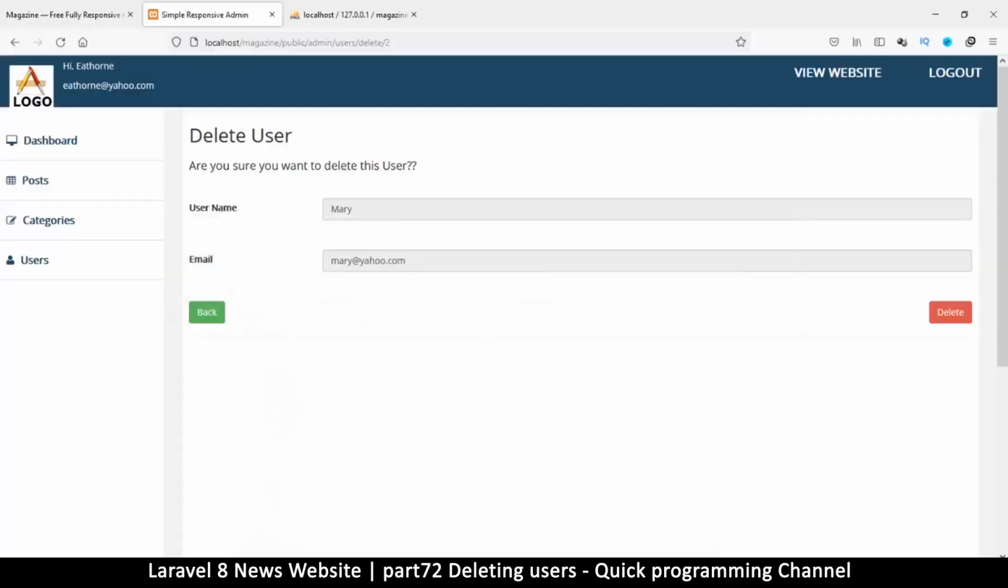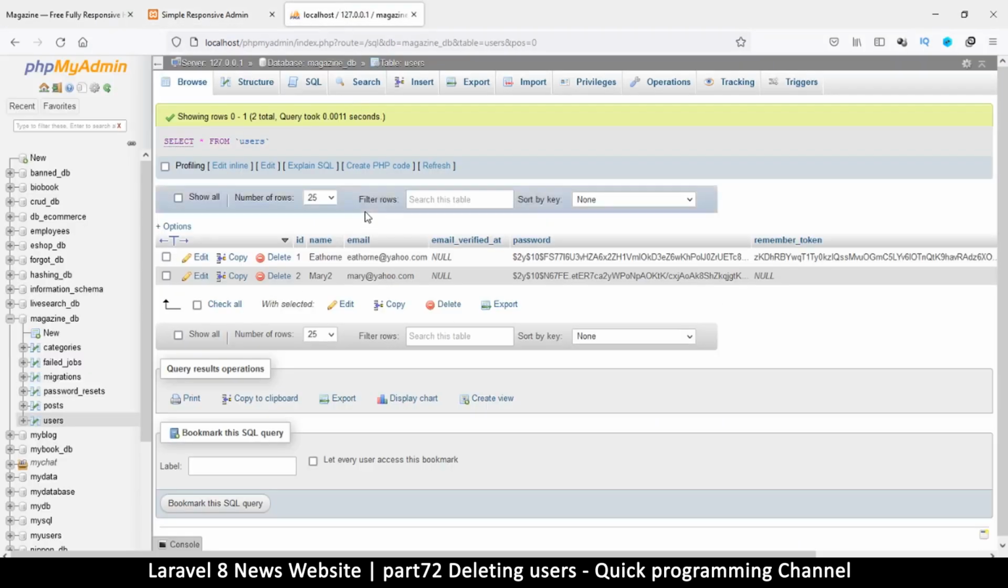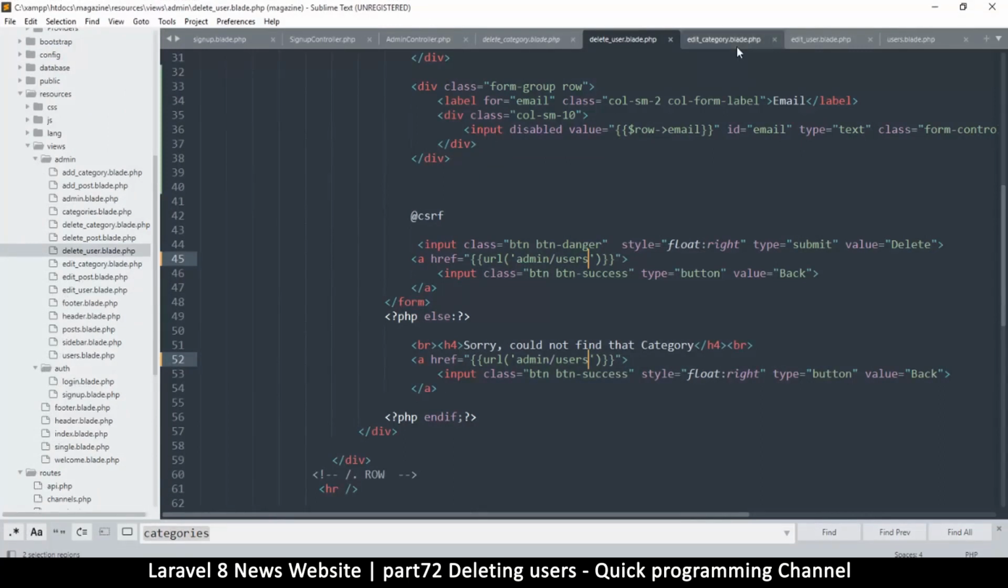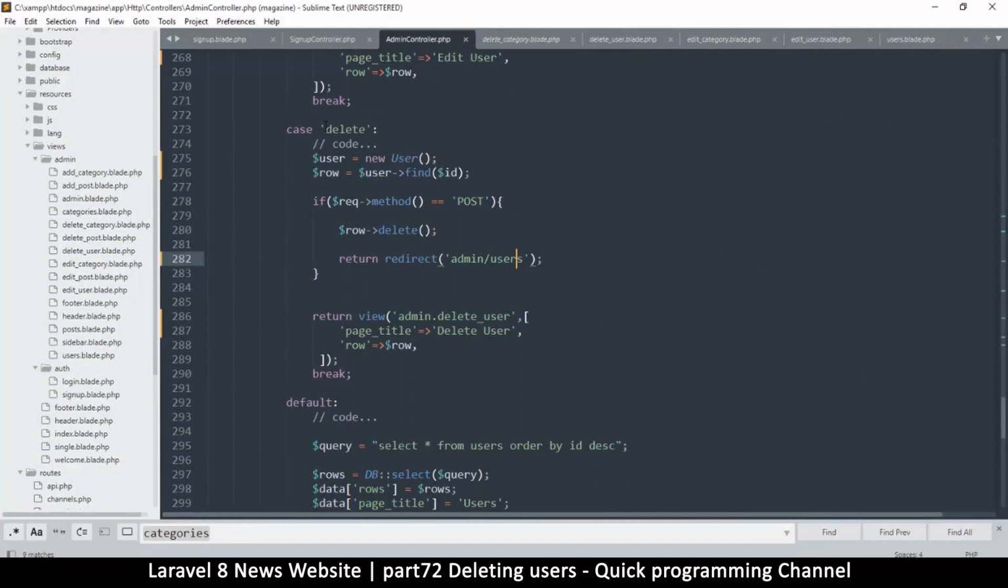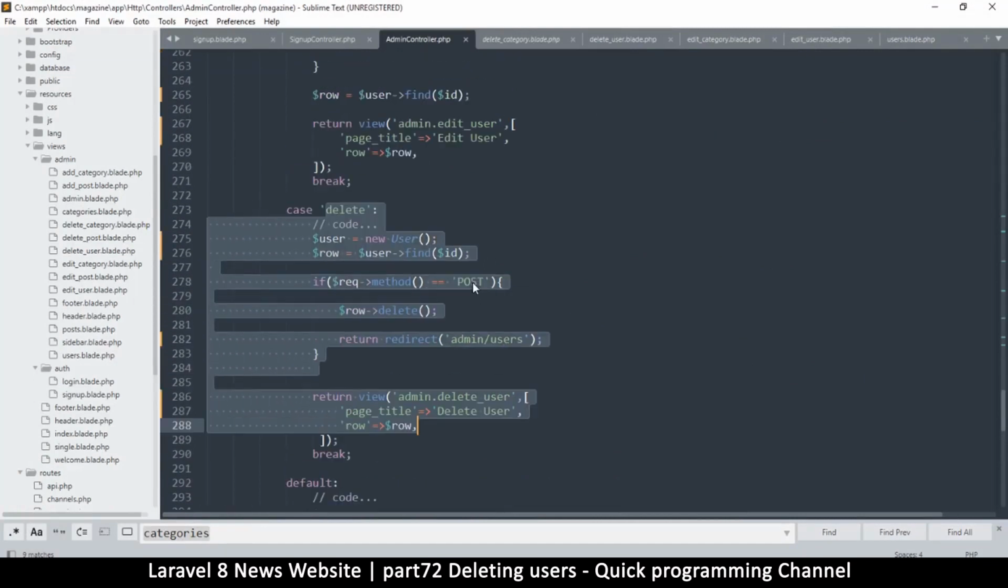Alright, so at this point we can delete if we put our mind to it, but we must put a caveat because it can happen that we end up deleting all the users that are in our table. That would be terrible. We must at least have one user who is the admin. So this one is ID number 1, right? So what we can do is go to our admin controller right here on the delete.